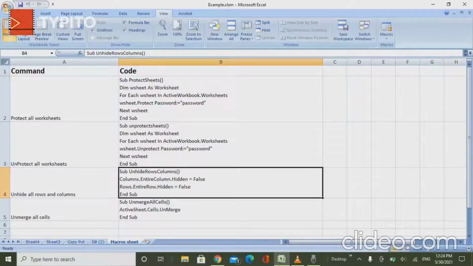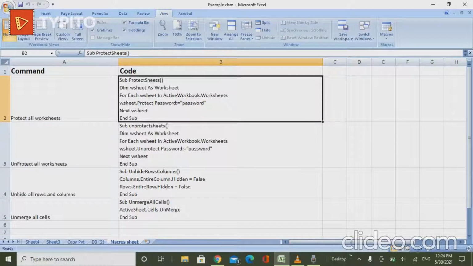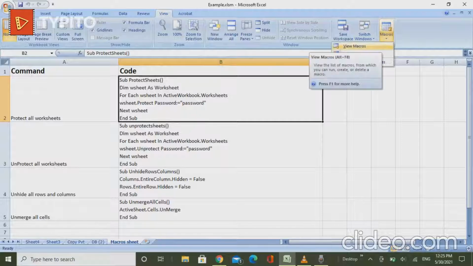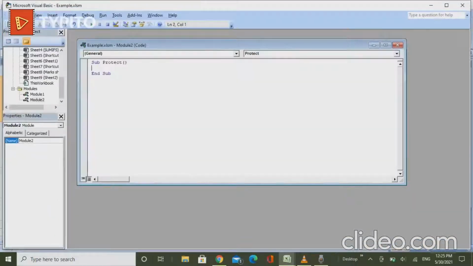So what I'll do, I'll press Alt WM, or even I can go here manually by going to view and then going to macros and then pressing this view macros button. First I'll give the macros name protect. This is for protecting all my worksheets with the password. Go to create and then I will copy all this code into this window.